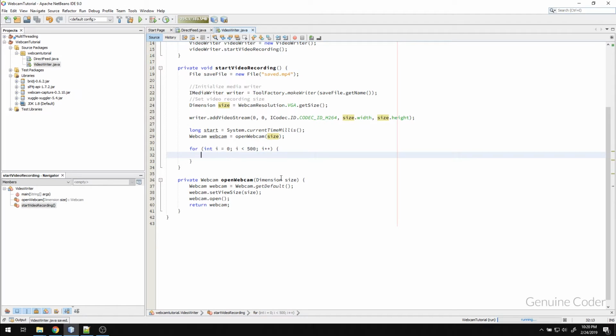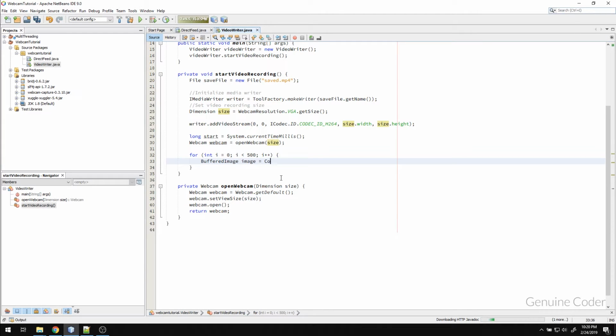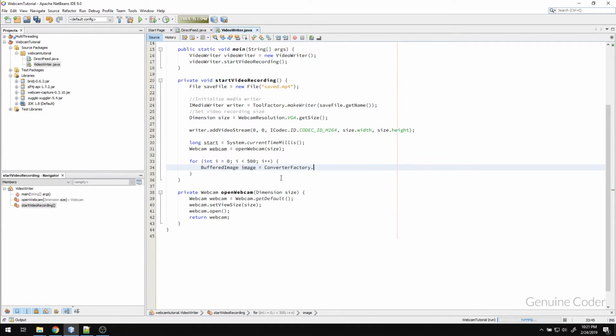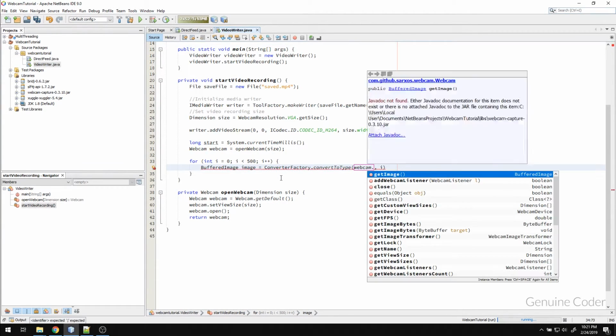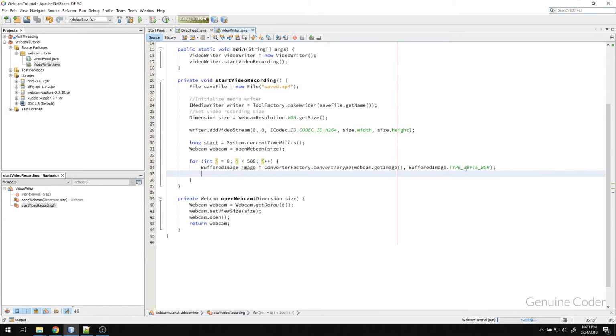Now what we have to do is create a BufferedImage. So BufferedImage equals, and we have to convert it to a format that the video can take. So ConverterFactory.convertToType, and we have to provide the image here. So we are going to grab an image from the webcam using webcam.getImage, which is a BufferedImage. And here, just like this codec, we have to provide a standard BufferedImage format, and that is going to be this one. If you ask me where I got this, I got this from an example, so I also don't know exactly why this one is used. So just use that for your purpose for recording MP4.